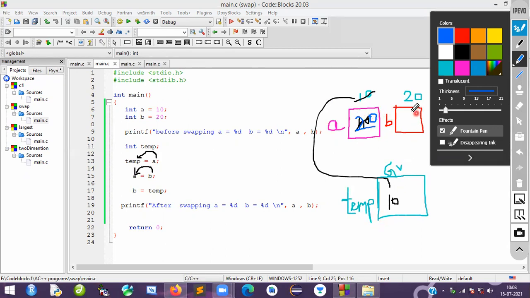Now B is empty, having a garbage value. A copy of 20 will be there, but still it is empty now. To replace that garbage value, I will send this 10 to B. So what is that logic? Temp will send the value to B, nothing but B is equal to temp. This is the line we have to write. Whatever value is in temp will be moved to B. Finally, I will print A as well as B.